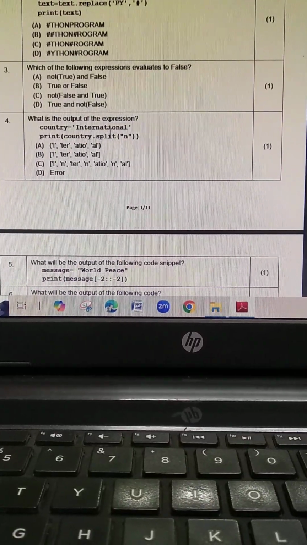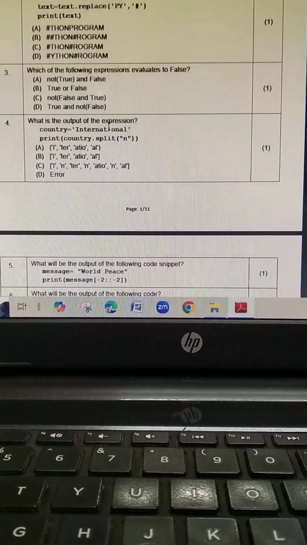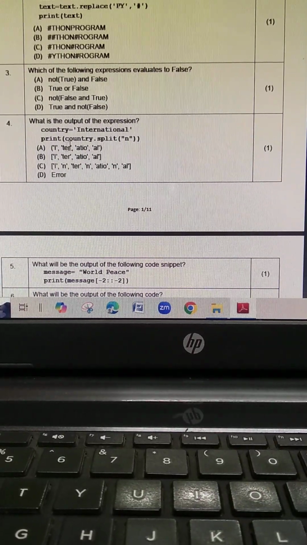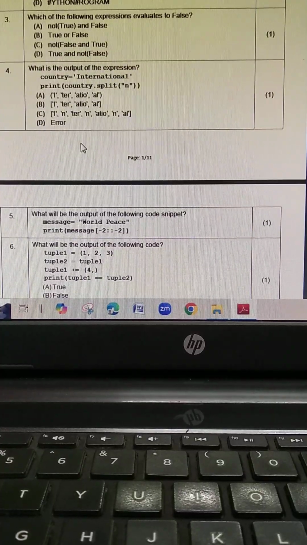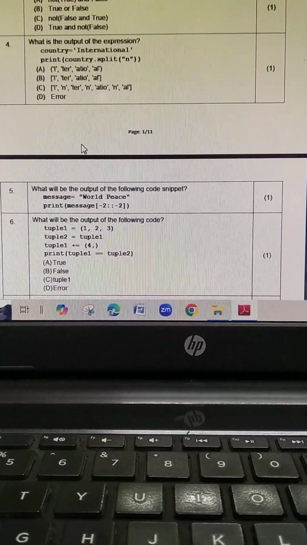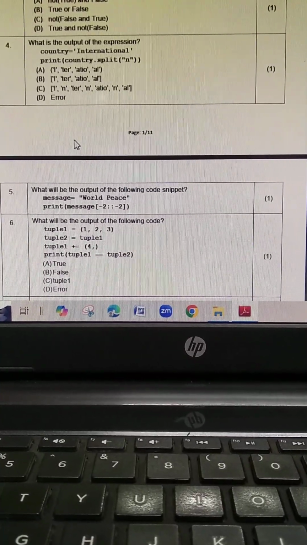So split function returns the answer in a list. So you have to take the answer B, not A. Okay. Now the next question, only 5 questions we will be able to discuss in this session. Next 5 questions I'll discuss in my next video.